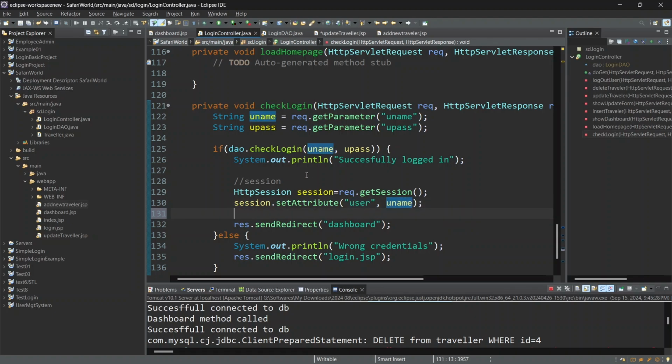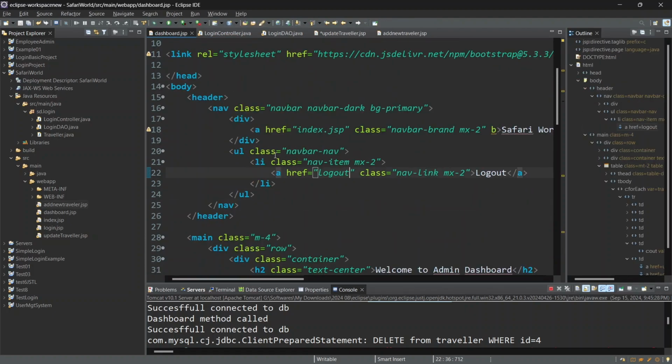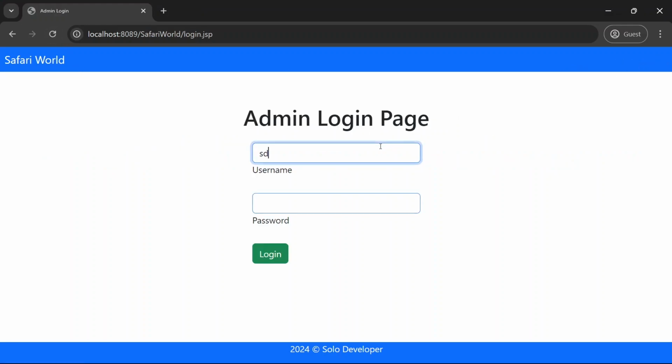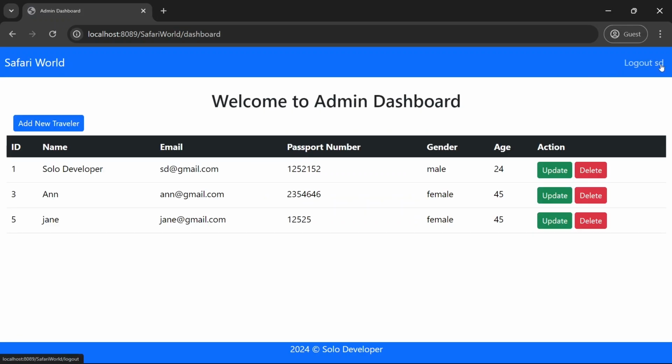Now from my dashboard page, for example, I am going to print that session name here. The session name is user, right? Logout user. Let's see whether it is working or not. I'm going to refresh. Then after we log in, SD12345. Now you can see it is showing logout, then after it the username, right? Now by using this session, we can prevent bypassing that particular login.